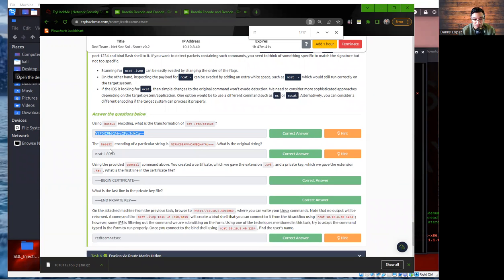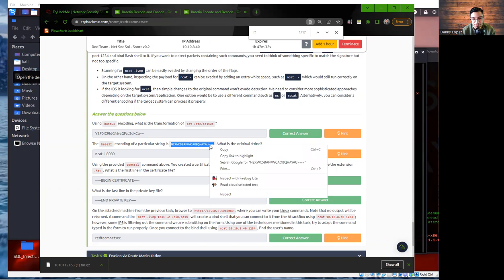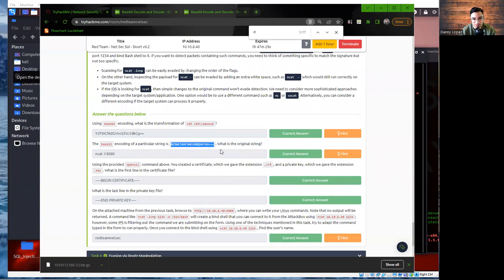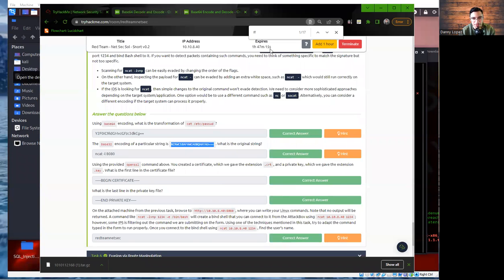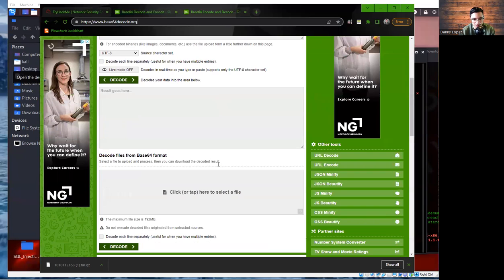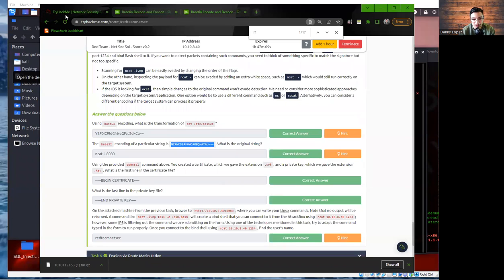Okay, the base 32 encoding. All right, so this is base 32 encoding here. And what is the original string? I want to say if you use base 32. Yeah, so in the same case, you just find a site that will decode that into base 32, and then you'll see that it's netcat -l 8080. Okay, we'll move on to the next one.